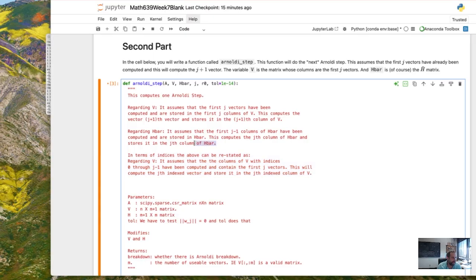And then I don't know why I've stopped writing it, and I didn't write something about H bar here, but I will let you translate the H bar there. Okay, so what are the parameters? What gets passed into the Arnoldi step? Well, the matrix needs to be a sparse matrix.